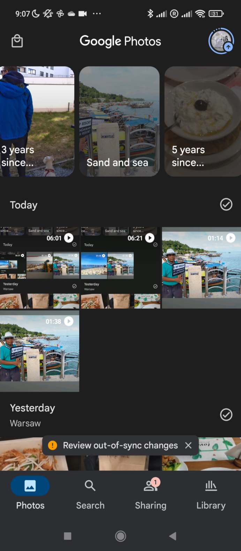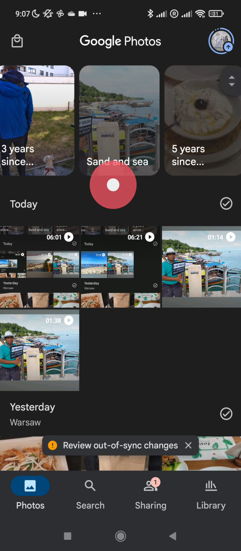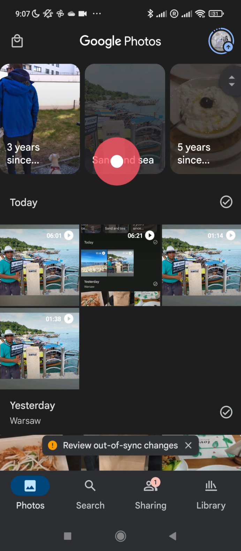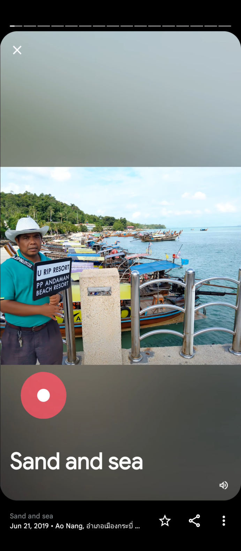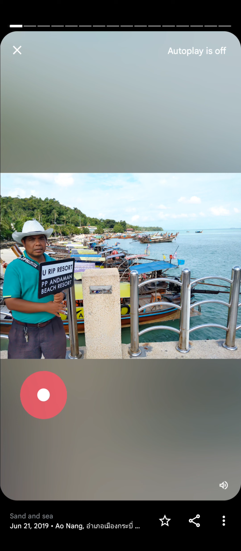So the first option would be simply, once you have your nice album created, like this Sound and See album that has been automatically generated by Google Photos, one option is to record your screen and share the recording on TikTok, but it is long, you have to wait for it, you don't really have many options to change anything.